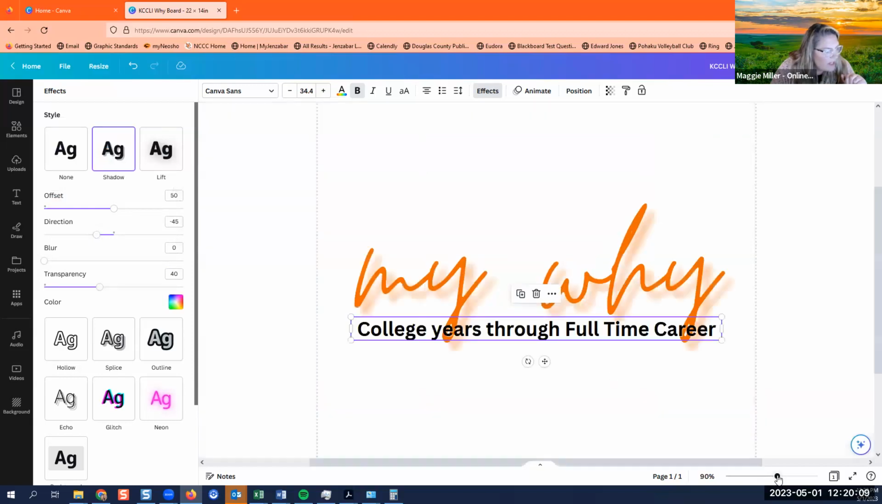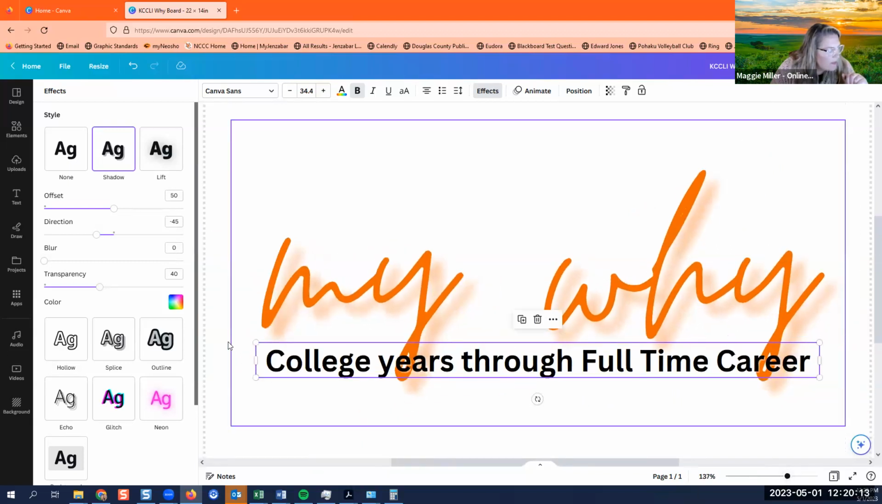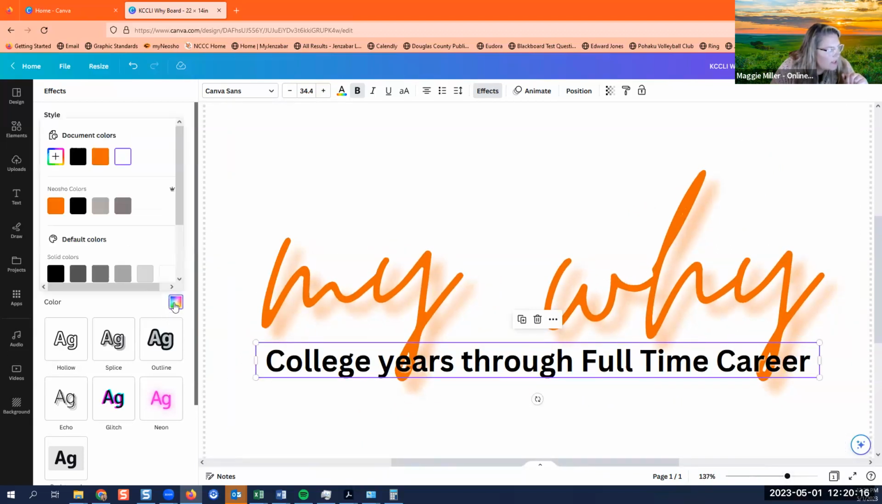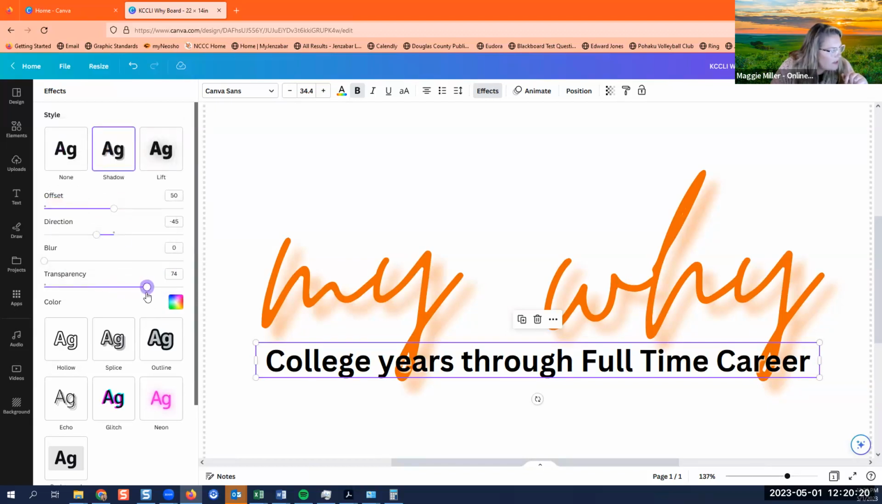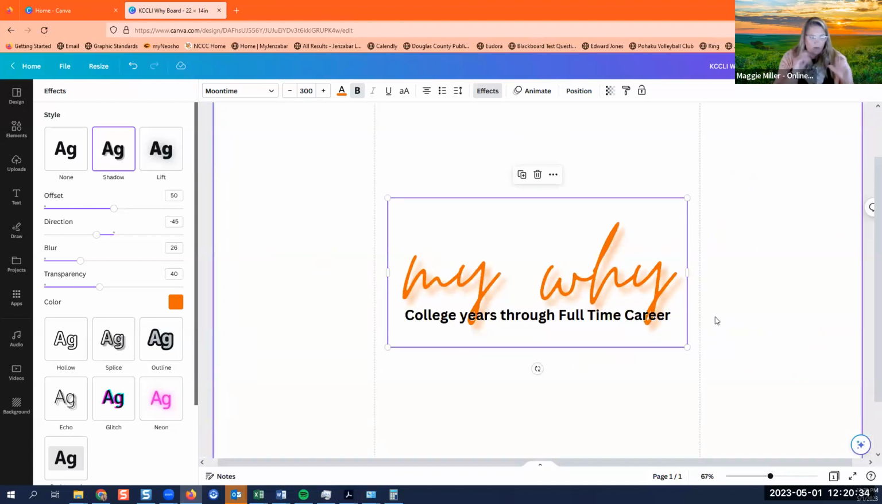I'm going to zoom in. Down here on the bottom is zooming in. Okay, so change this to white, and the transparency, I don't know why it's not changed. There it is. Offset is going to be a little bit more further close. All right, so you can tell that that kind of makes the word years and careers pop out a little bit better on top of that orange letter.